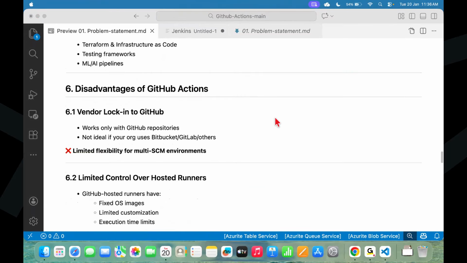But we have some challenges here, disadvantages or challenges with GitHub Actions. Vendor lock-in to GitHub. Suppose I wanted to use GitHub Actions as CI/CD, I wanted to write CI/CD pipelines using GitHub Actions. This works only with the GitHub repository.